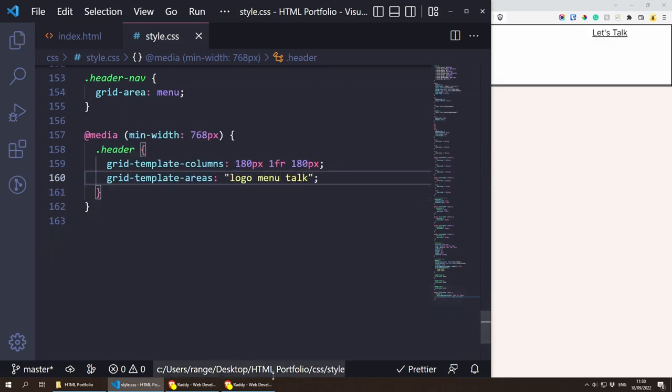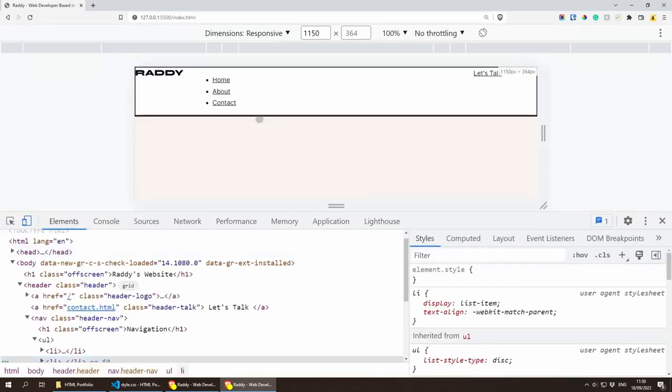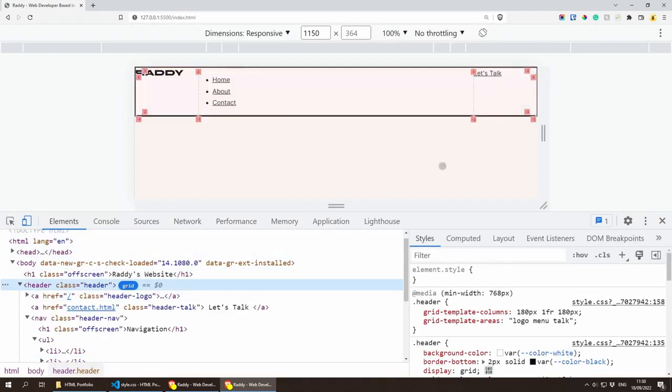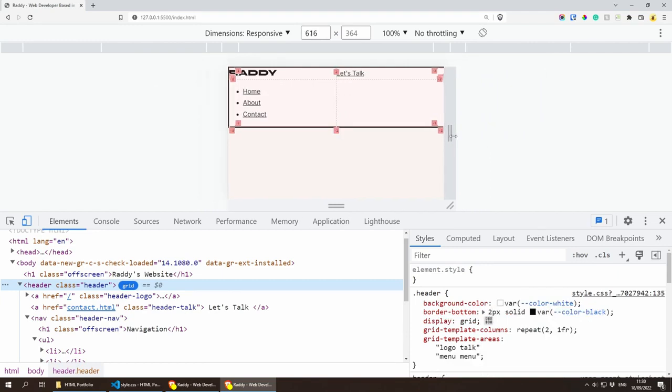So now let's have a look at what happens. As you can see, Ruddy on the left, this in the middle, and Let's Talk on the right. When I add a little bit of styling, they will look a little bit better, I guess. If I click on the grid, you see that they only have one row. If I go down, look at this now. Boom, it stacks. This is what we want. So this is pretty much the responsive stuff done for the header.